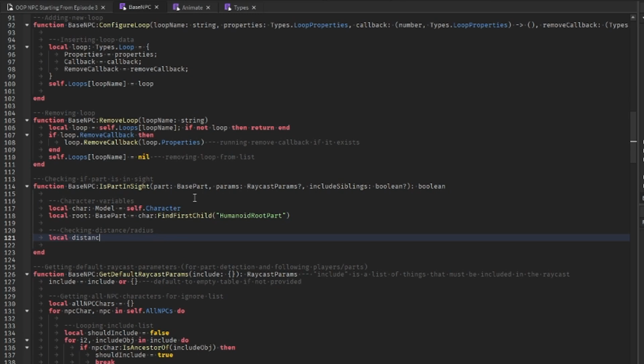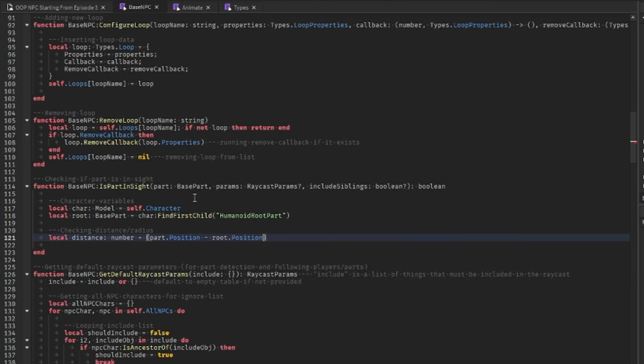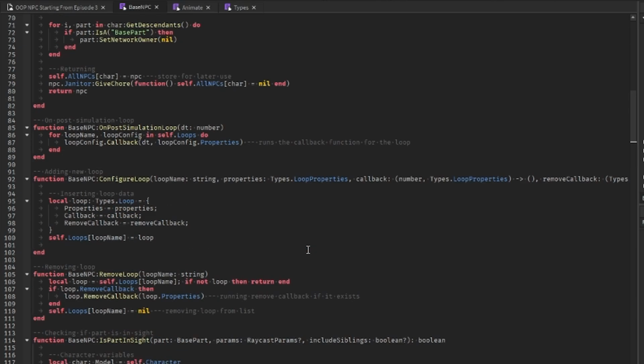So we're going to find local distance, which is the number, equals (part.Position - root.Position).Magnitude. So this is the distance between the part and the NPC's root position. Then inDistance equals distance is less than or equal to self.alwaysDetectRadius. First of all, this is a Boolean, it's going to be true or false. And then this is a property we're going to add.